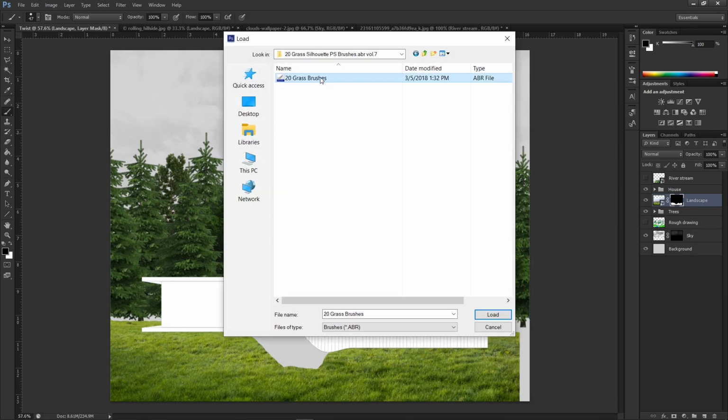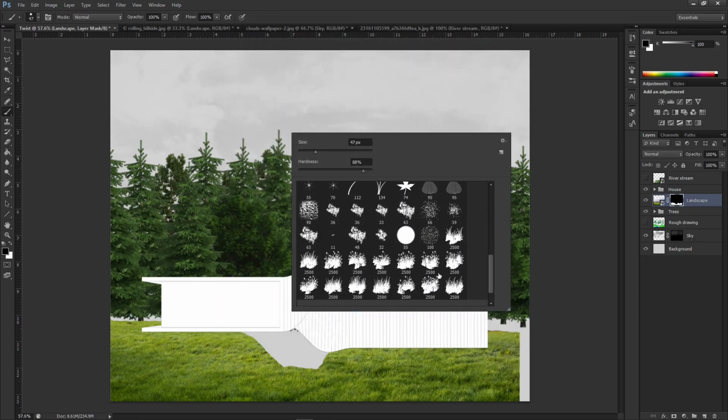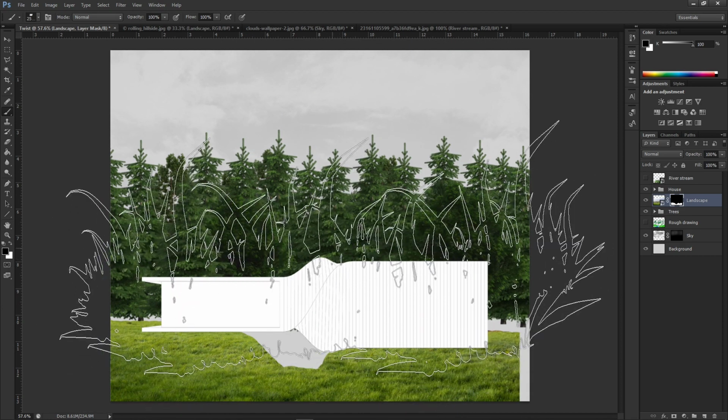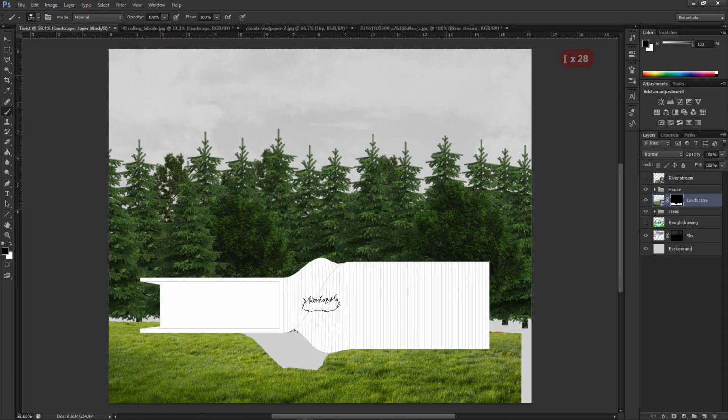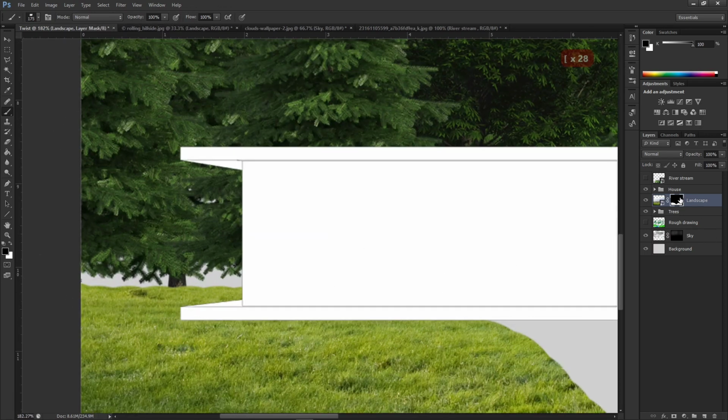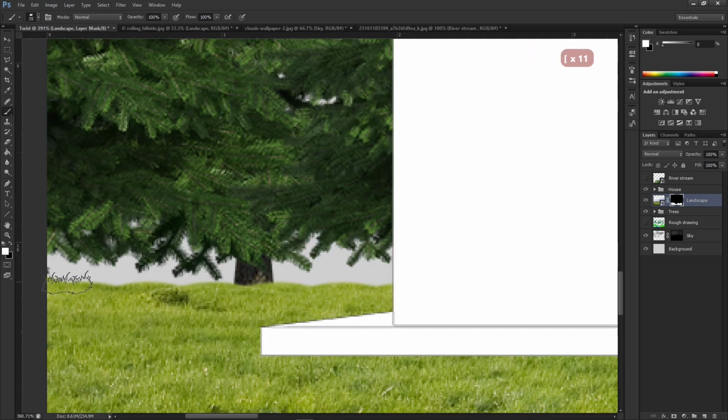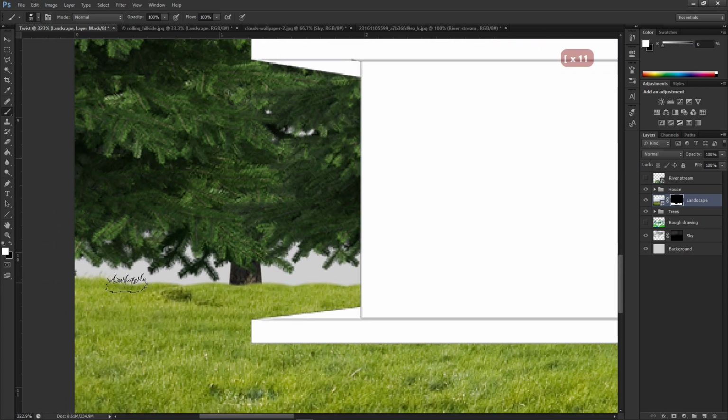Okay, now loading your brushes in. Now the brush is set to its default preset, so you just have to change it up a bit, so the grass texture won't be really monotonous.